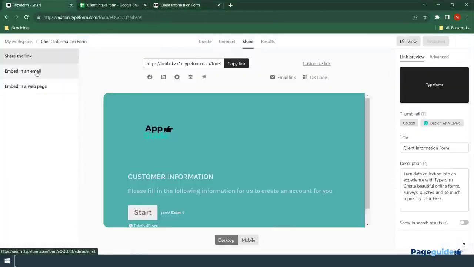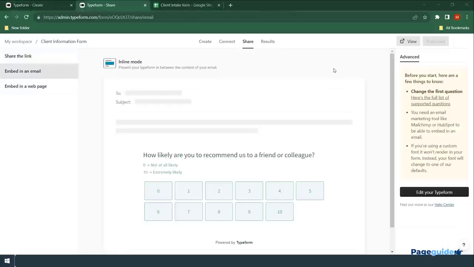The second way you can do that is to embed it in an email. As you can see in the inline mode, that's where you actually embed, like send an email from Typeform, which goes to someone, and they actually use Typeform from that end. In this case, I have a list of supported questions and unsupported questions, which will not come out in the inline mode. But if you use the right questions that are supported, then you can actually send an email from this section. I'm sure Typeform is working on it to make sure that people can make use of all the questions within an email.